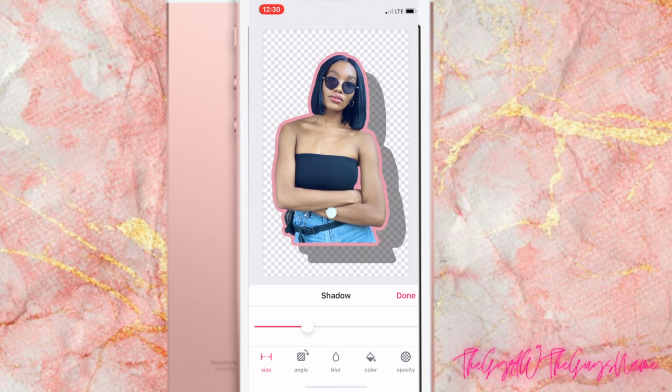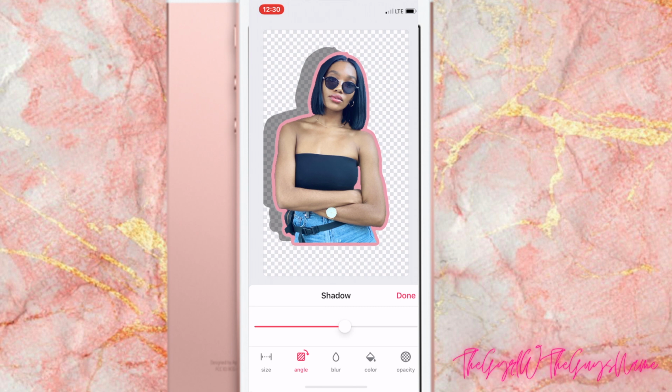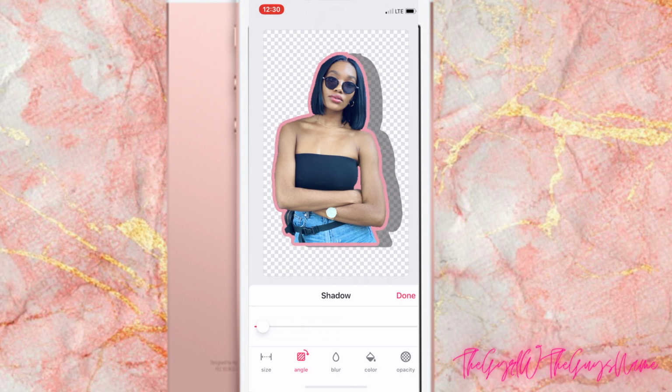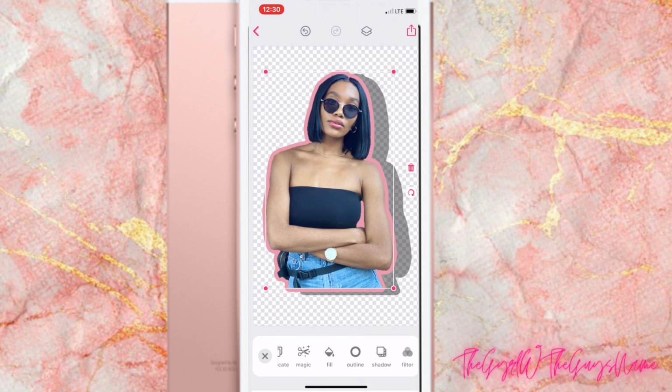Then you're gonna hop into shadow. Okay, so then you can adjust the size of your shadow. Usually what I do is I'll go to angle and I'll adjust the angle of my shadow. So if you want your shadow on the left, you can do that. At the bottom, on the top, on the right. So this is really helpful. Okay, and then we're gonna press done.